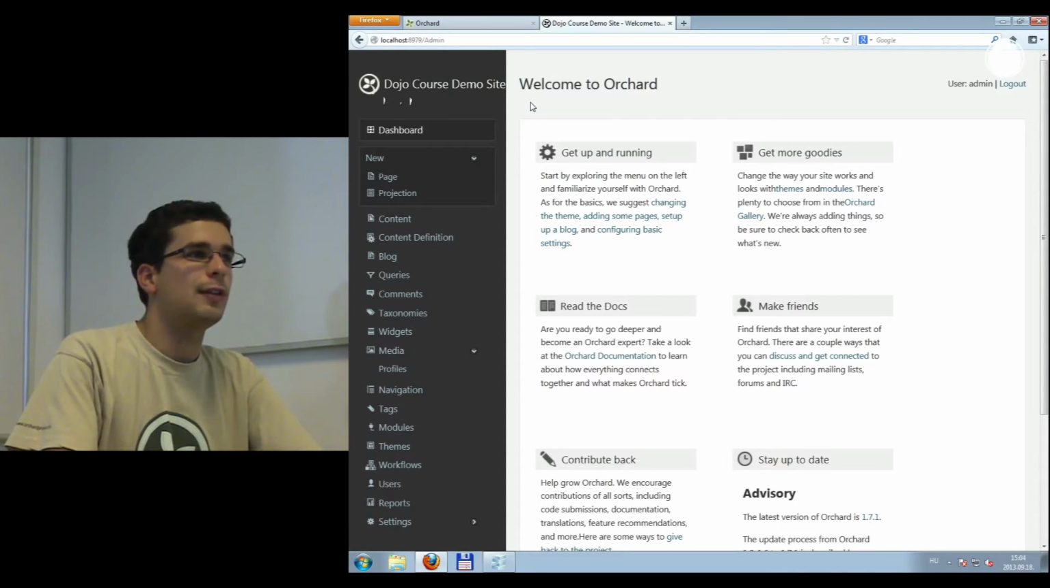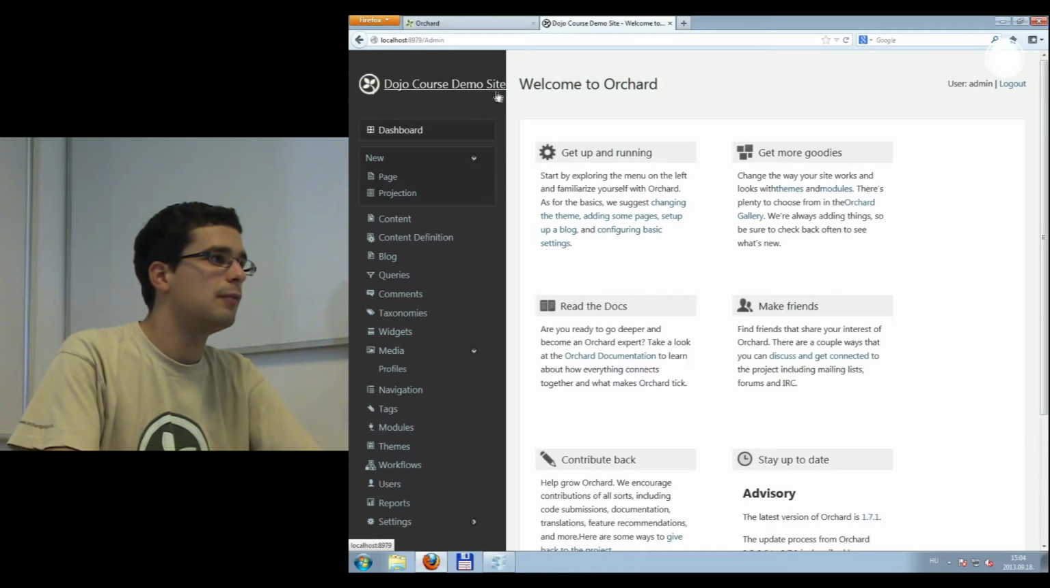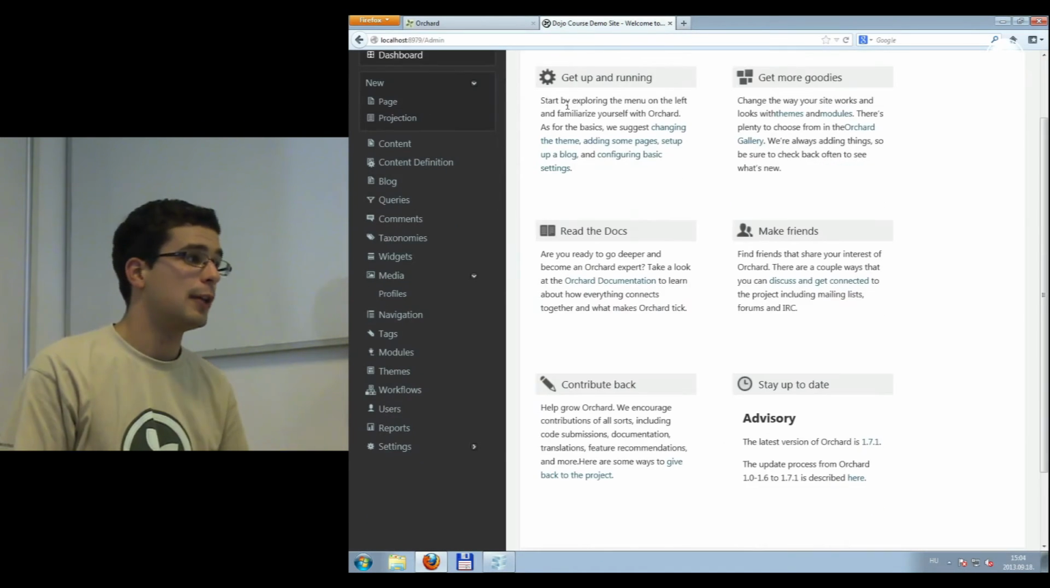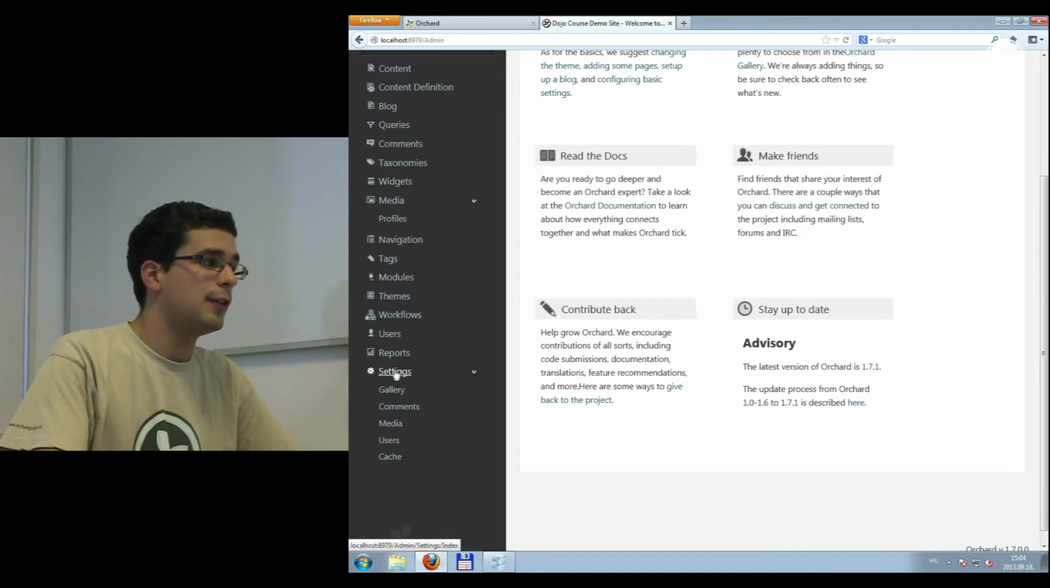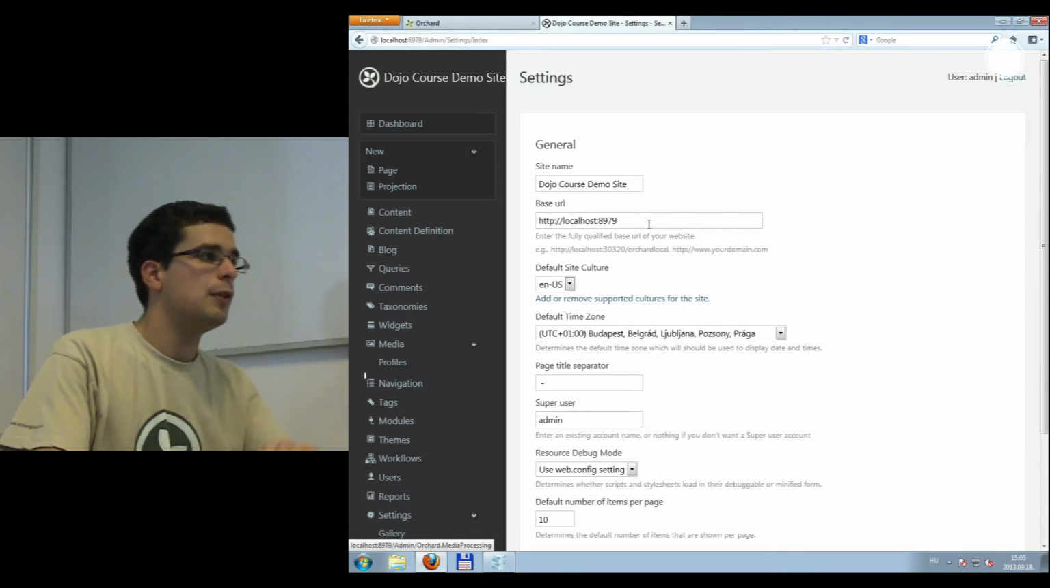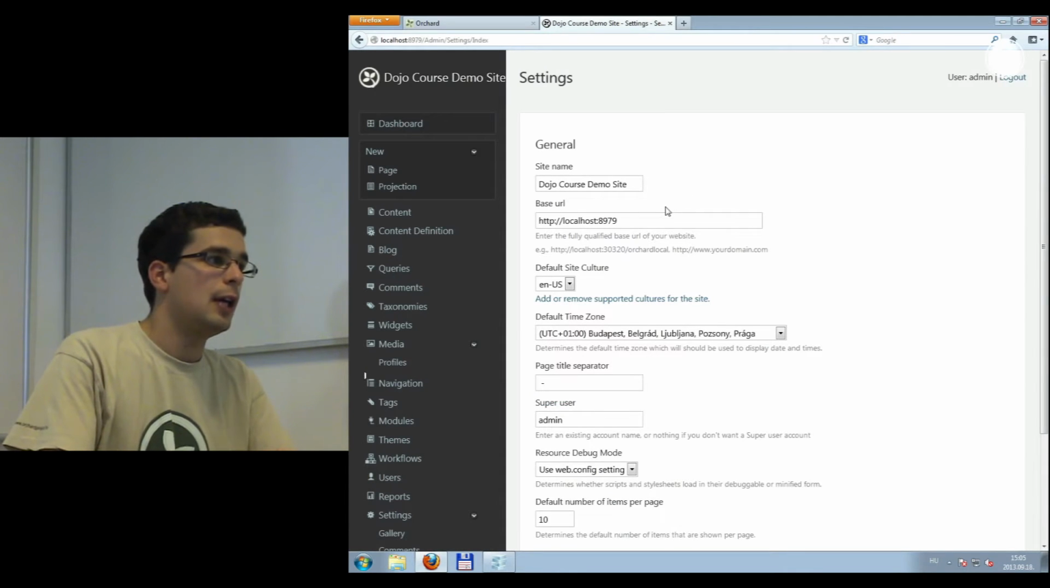Let's go inside settings and change that, because that's not very catchy. Let's call it just Dojo Course site, so not without demo. How do we do that? You can freely explore these menu items here. We will take a look at some of them, but probably the most important one is the settings. It also has sub items, but if you just click on settings, you will go to the general settings of the site.